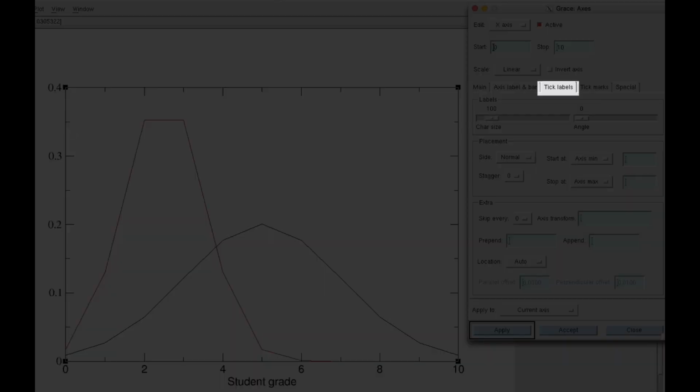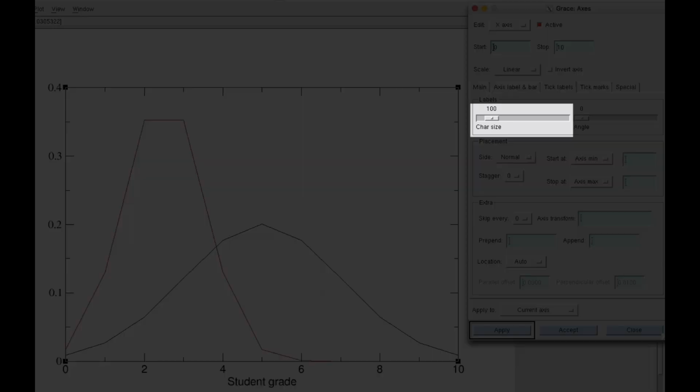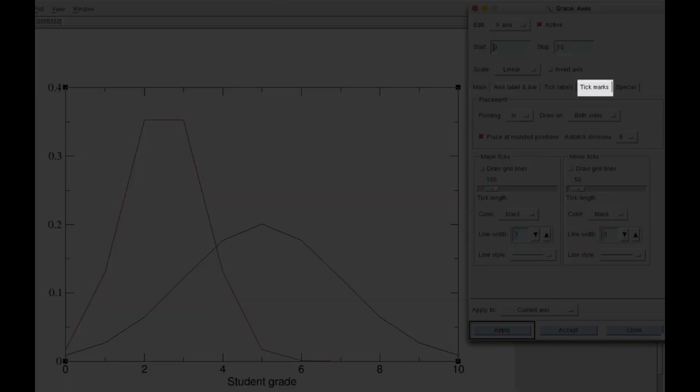Then we are going to move to the tick labels. Here you can choose first the size of the labels, and if you want any given angle. Here we are not going to change anything. The next thing is the tick marks.